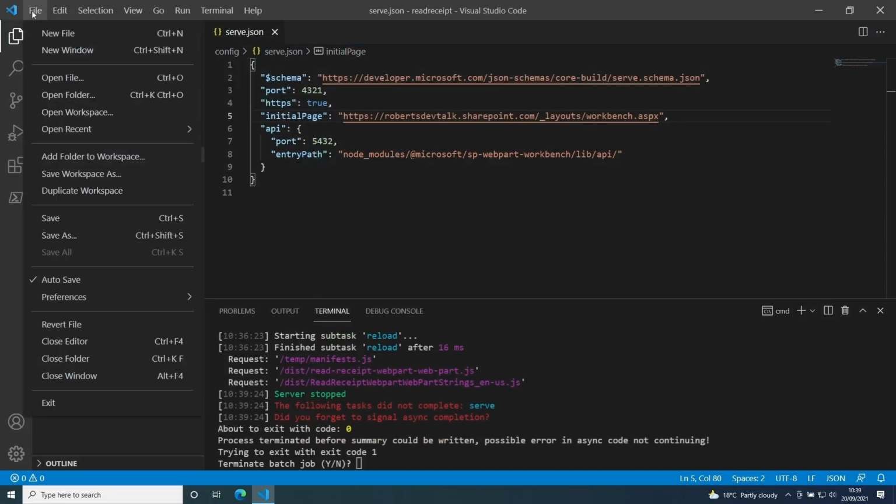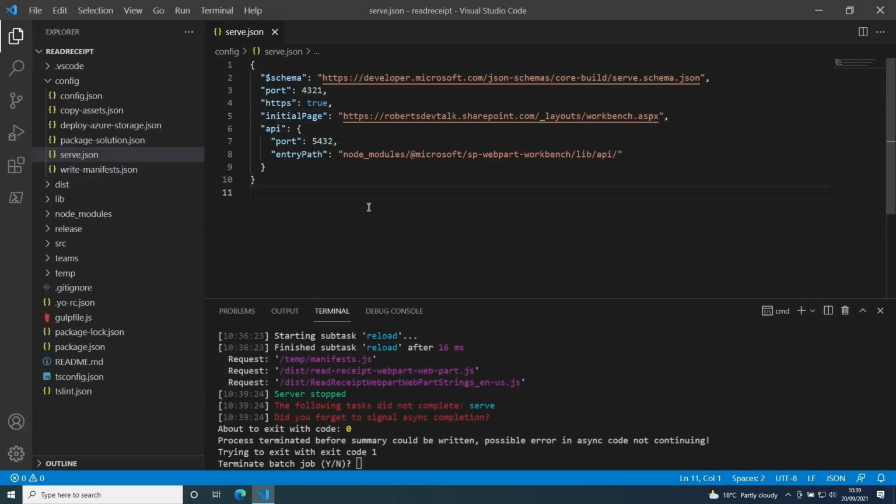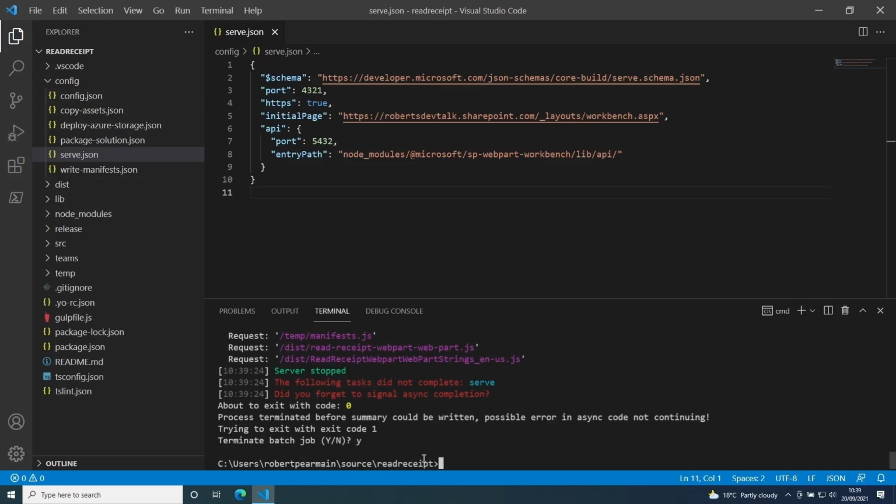I think I've set up autosave already, yeah, so I've got that in there. So I'll not be saving throughout this, but make sure you save your code. I'm going to terminate that batch job, yes. So we know that everything is working, so now we're ready to build our web part, finally. Let's have a look at some of these things. We've set up our configuration for running it on our environment. Yours will obviously be something else, .sharepoint.com.